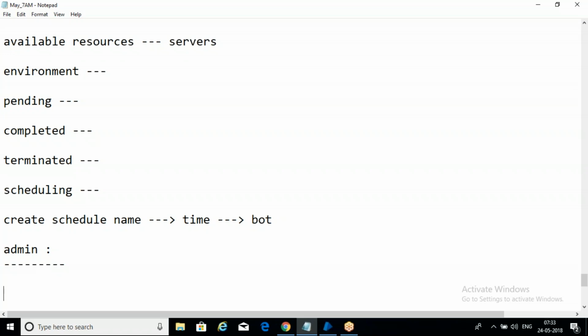Then how to do that? Whatever bots we created in our machines, we have to give them to that admin. So we need to give the permissions to them. To move this bot to the control room, we need to request them. Then how to do that?